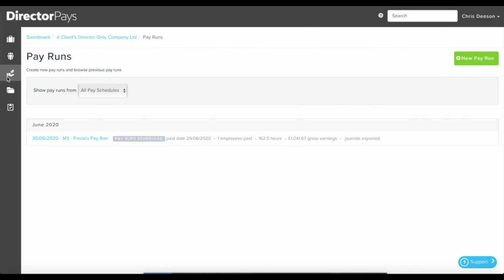And if at any point I want to go and look at historic pay runs, I can always go and click on the pay run tab, and then that'll provide me with a list of the pay runs that have been done within Director Pays and will give me any useful information. So for here, the pay slips have been scheduled, but they haven't been sent yet. That will change at the point that those get sent. And I've successfully completed a pay run, and the only thing that can make life better would be if I went forward and automated that.